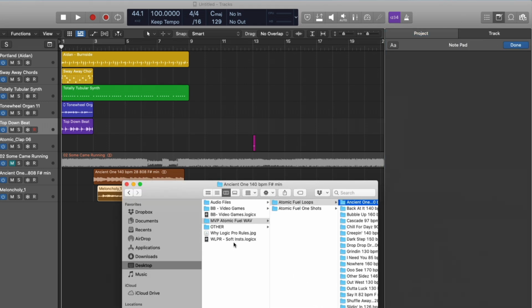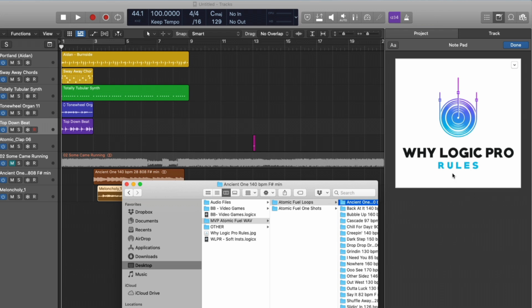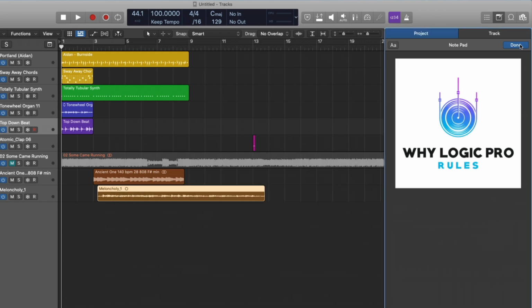So let's now navigate to this icon that I've found. Boom, we're good to go. And like that, you can just drag and drop images, text directly in here.